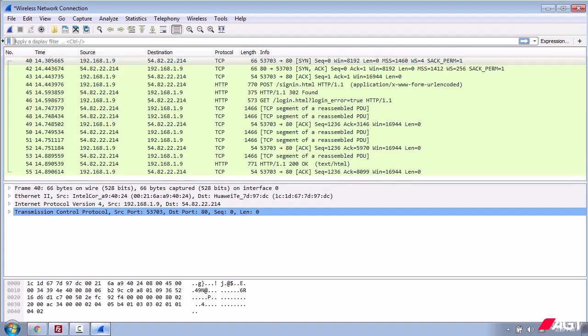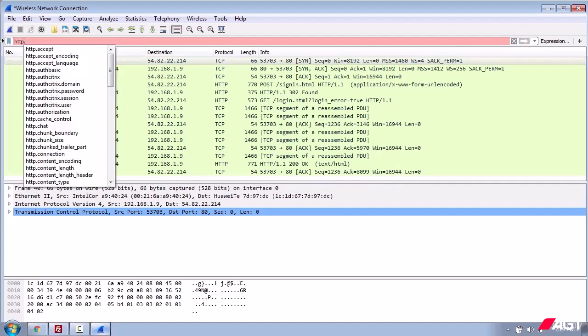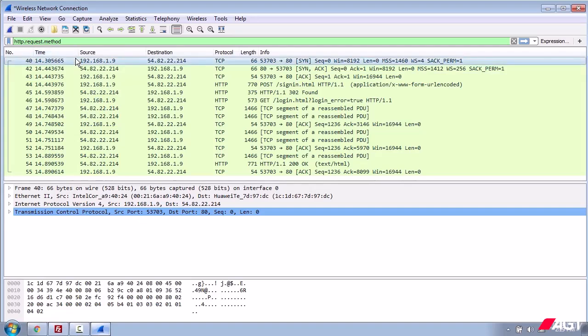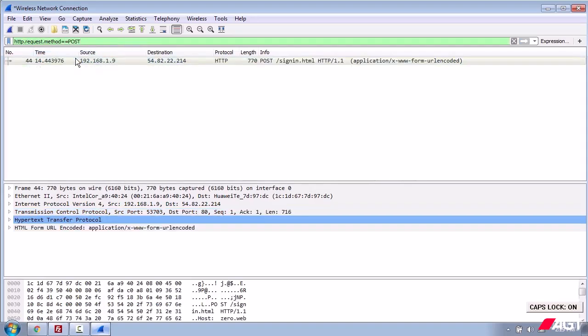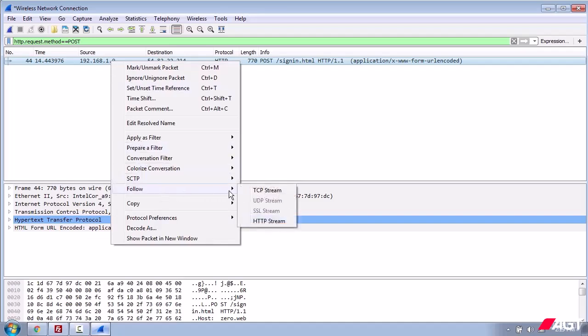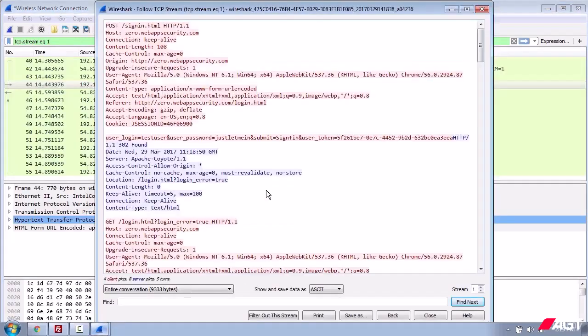You also need to change the filter to http.request.method equal and in caps POST. This is just going to make the packet easier to find. When you locate the packet, again use left click and select Follow TCP Stream. As you can see, here is the user login and the password.